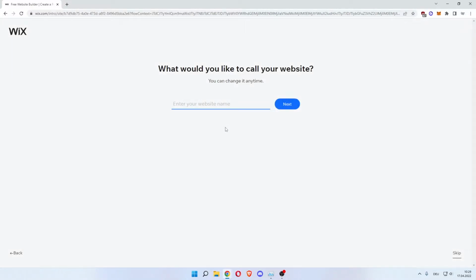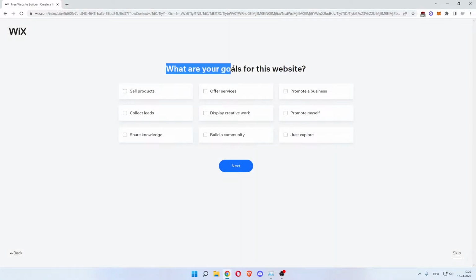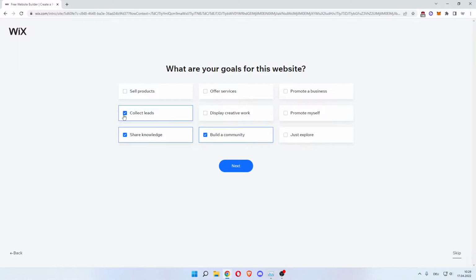You want to specify if you are a niche blog so that they can give you a better selection of templates. So name your website, blog, go next. And as you can see, what are your goals for this website? We'll say build a community, share knowledge, collect leads, maybe even promote a business. That should be good. Click next.